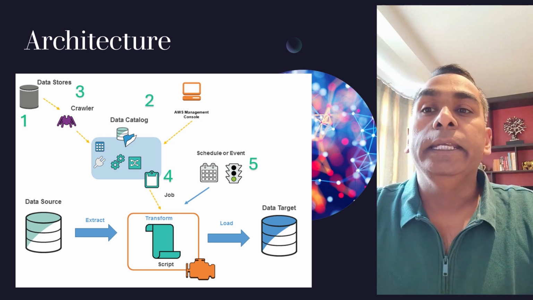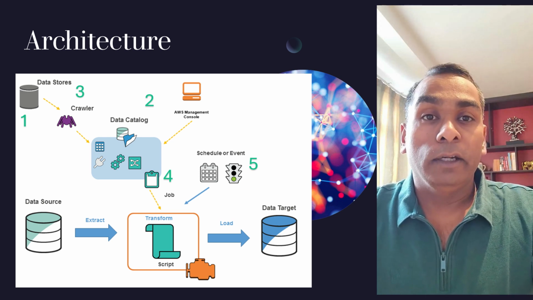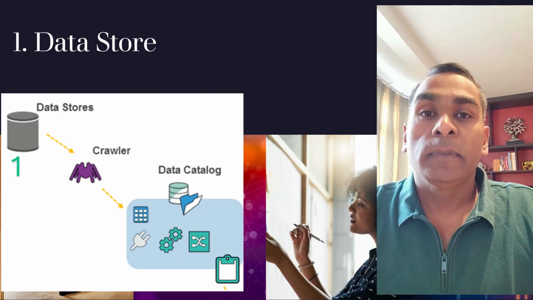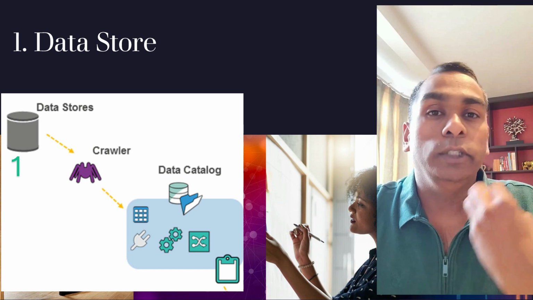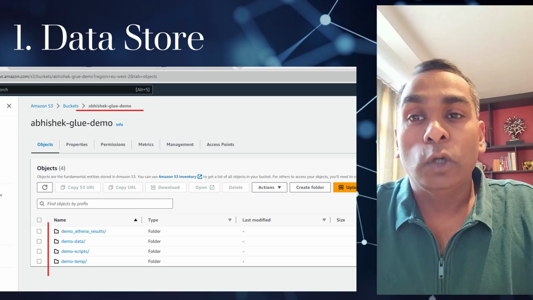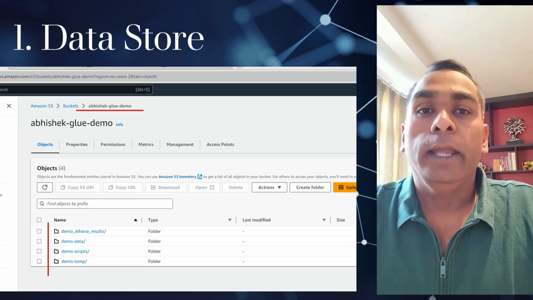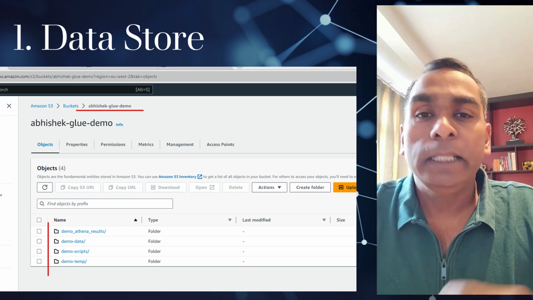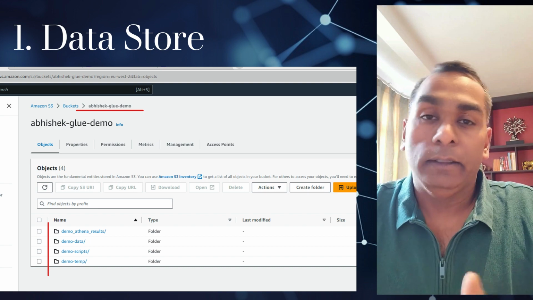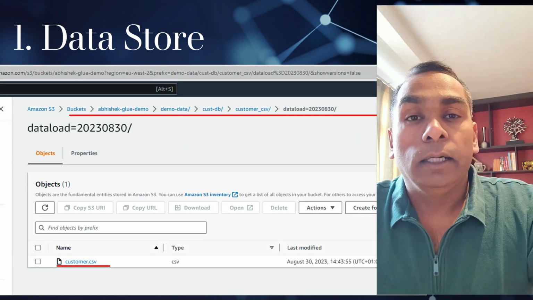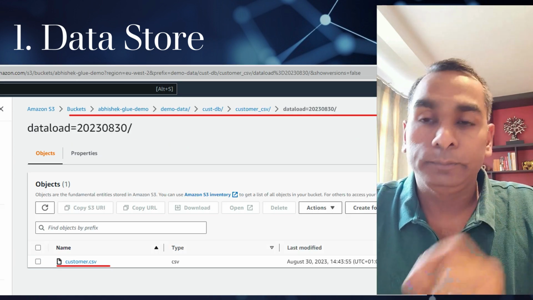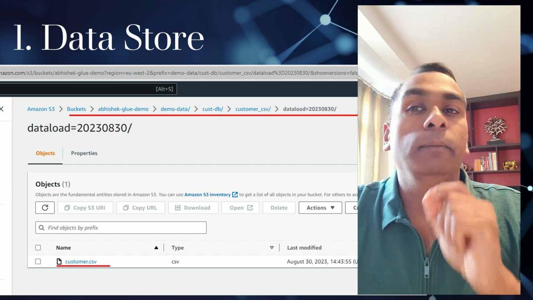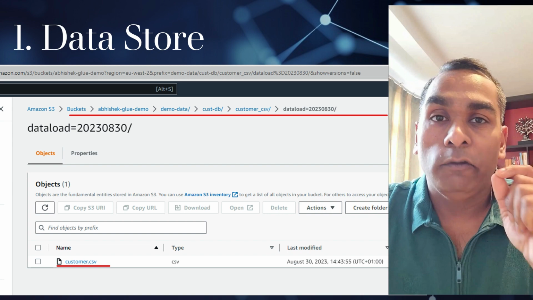To begin with, I need some data in the data store where the crawler can go and read. So let's start with the data store, S3. In the AWS console, I go to the S3 bucket. I create a folder called Abhishek Glue Demo, and inside that I add a folder called Demo Data. I will explain these other folders that I have created later. Inside Demo Data, I have created custDB, customer CSV, data load, and there I have uploaded a CSV file consisting of my customer data.